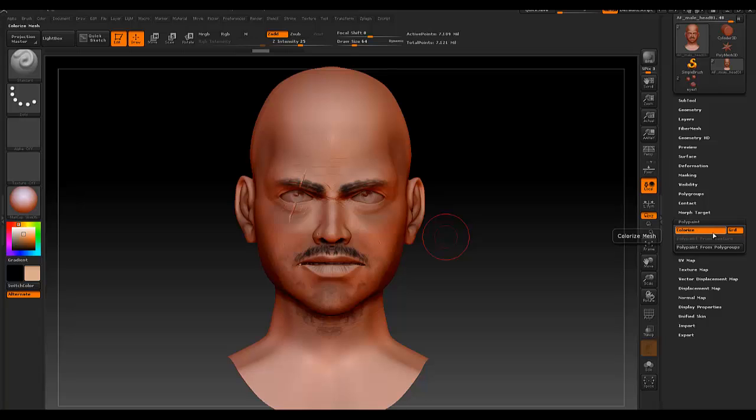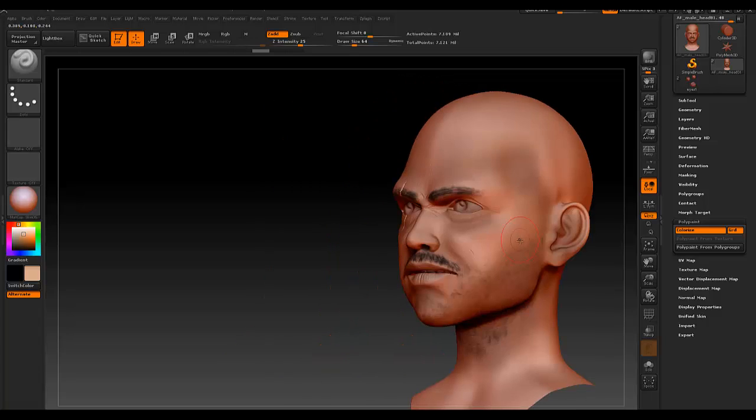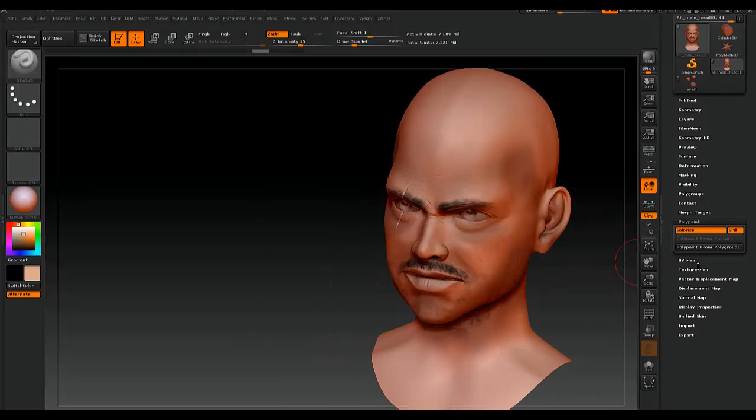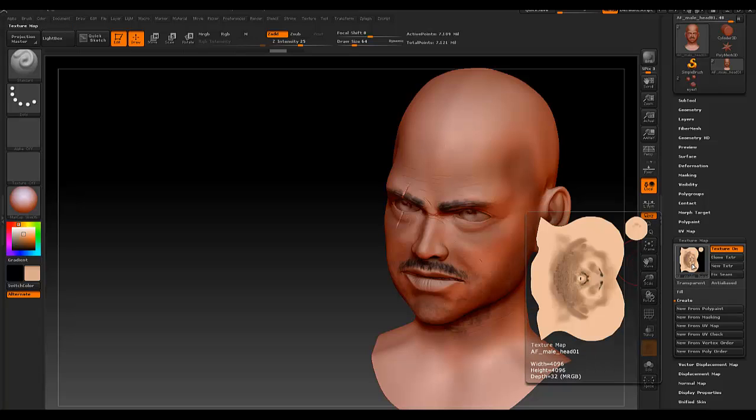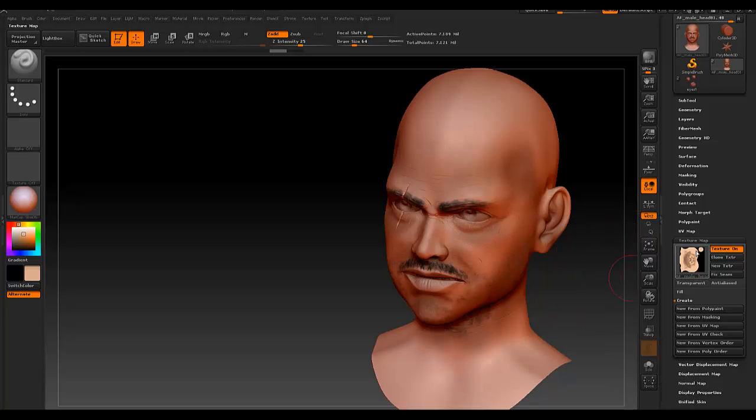Polypaint, when it's turned on, is basically everything that you've painted, like the color of the textures that you're working with. And then texture map is basically, if I create it, I can create it based on the UVs that are laid out, or I can do it from the polypaint, for example. And you see, it gives me a texture that's laid out because the UVs for this model were already laid out based on what I painted for the polypaint on top of the model.